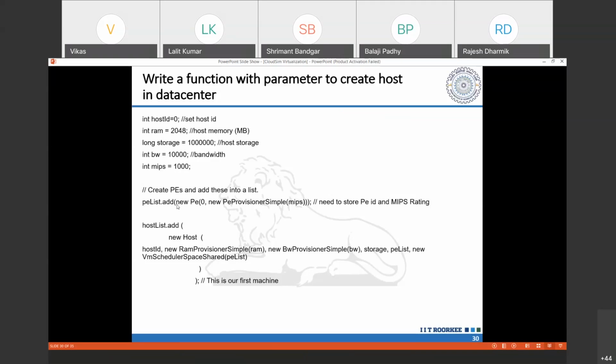The add function adds a new processing element inside the processing element list. Here Pe is the class for the processing element. You can pass the ID, and pass the provisioning policy with the million instructions per second speed of the processor. Now this prepared PE list, you can see, is given into the host constructor here, the PE list.